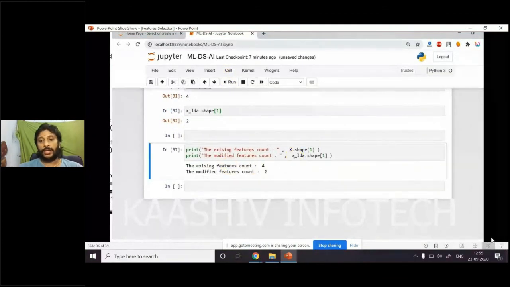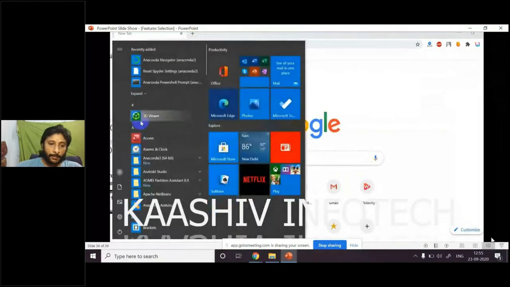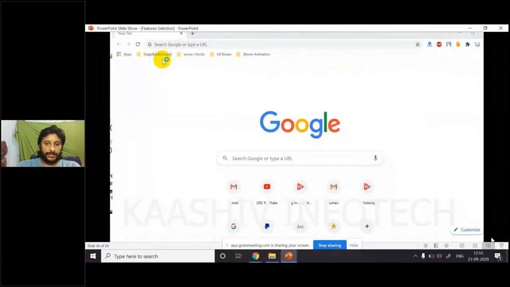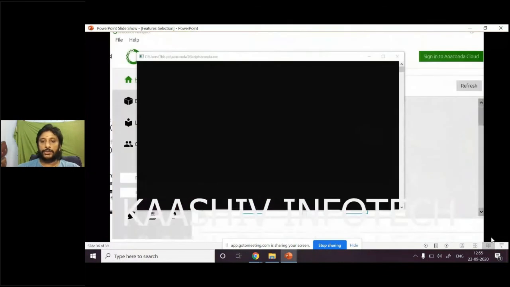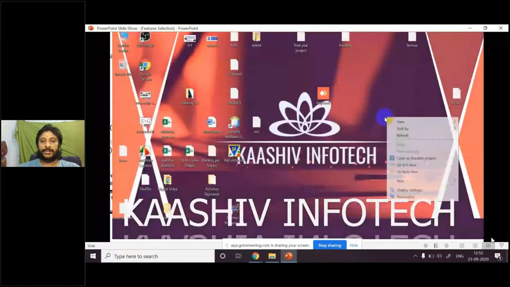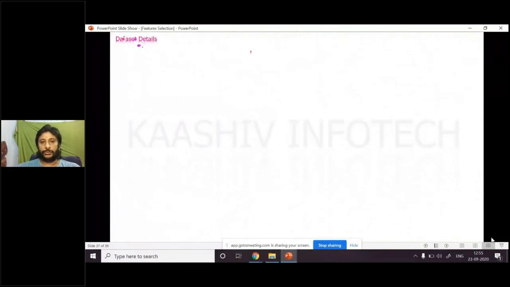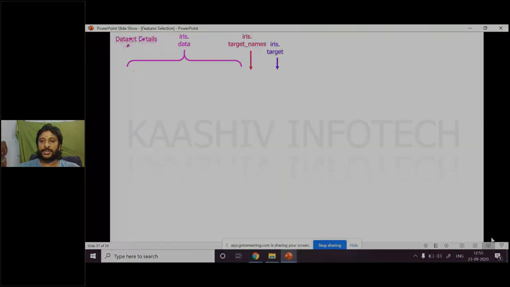So hope you learned today how the number of features is reduced, but we still have the data frames and other things. I think it's already a lengthy session. So maybe by tomorrow we'll talk about the dataset details and continue from there. Maybe tomorrow afternoon I'll have the continuation of this session, and we'll have model selection and other stuff. Hope you enjoyed the session today.